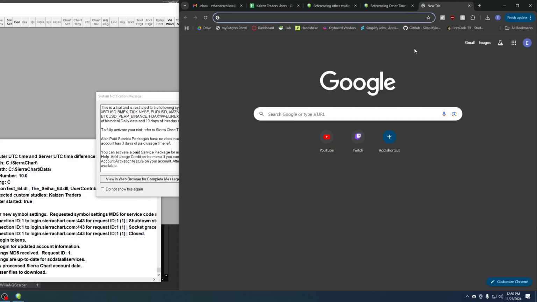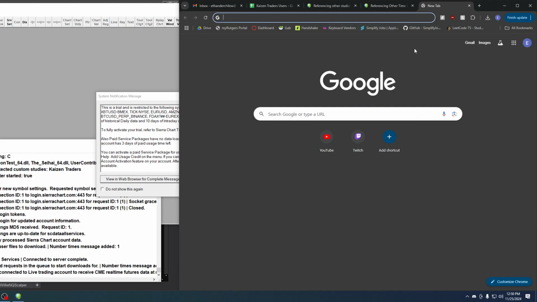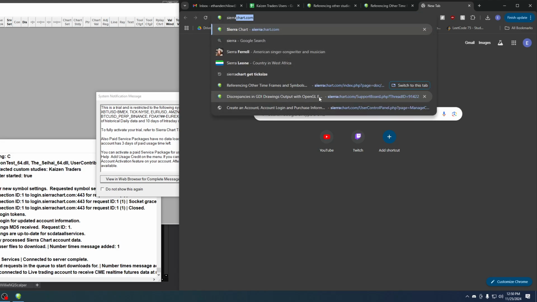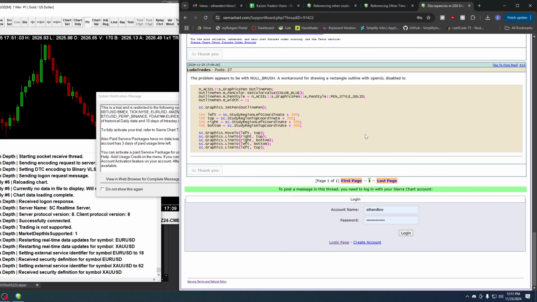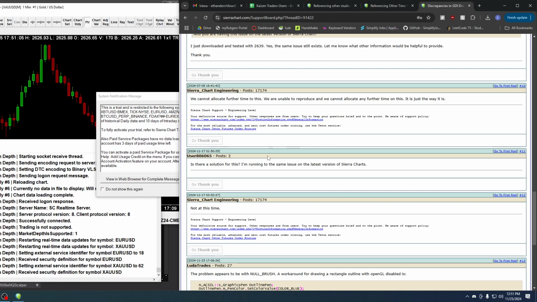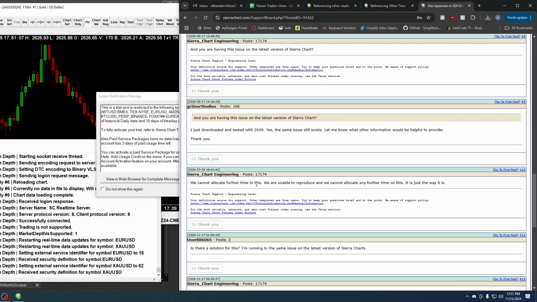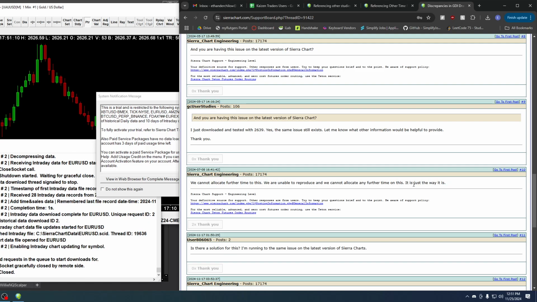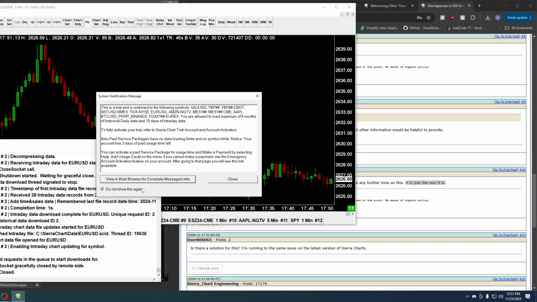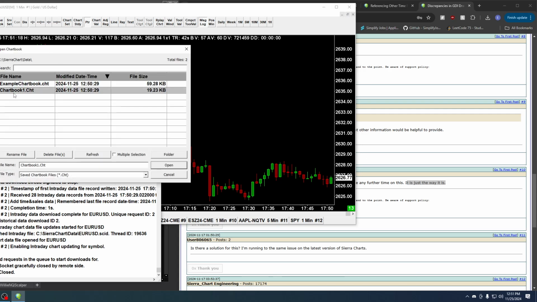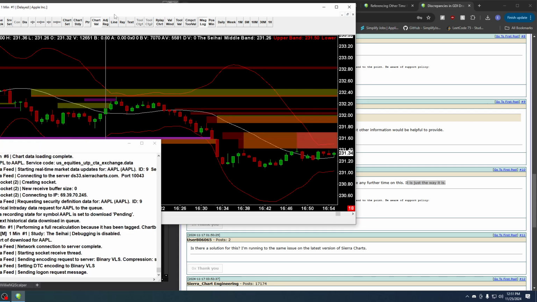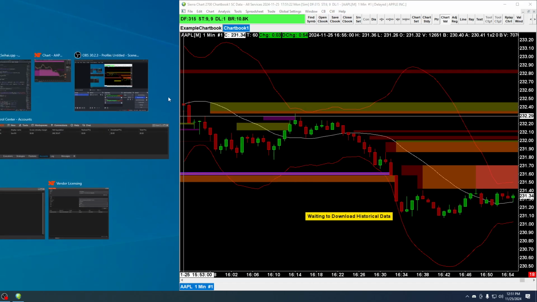Because if you go here and look at Sierra Chart GDI, you can literally see that their team says it is just the way it is. So that really sucks. This is the best I can do at the moment.